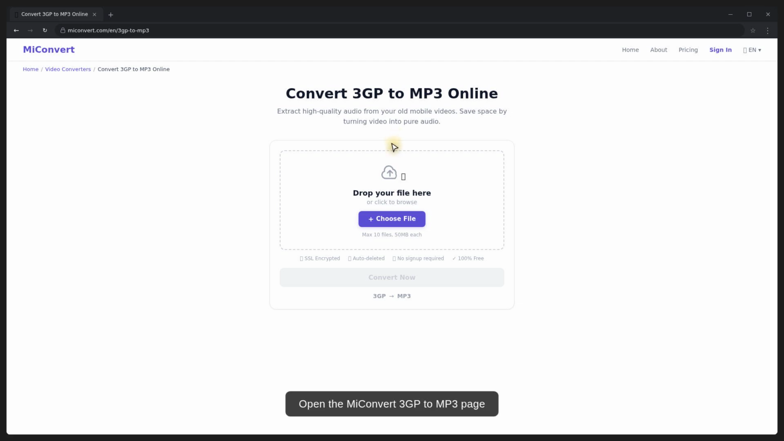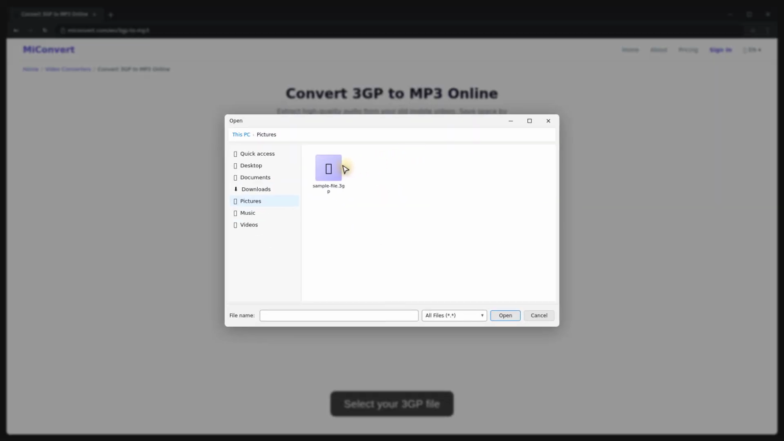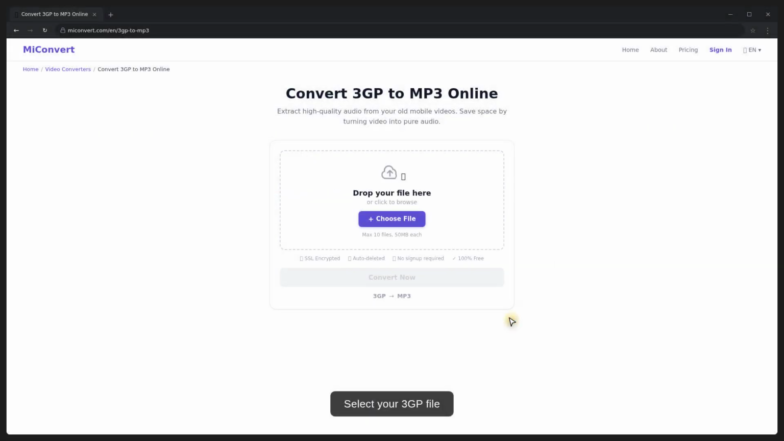You are now on the 3GP to MP3 converter page. The interface is clean and easy to use. Let's upload a file. Click the Choose File button. A file picker will open. Select the 3GP file you want to convert, then click Open.